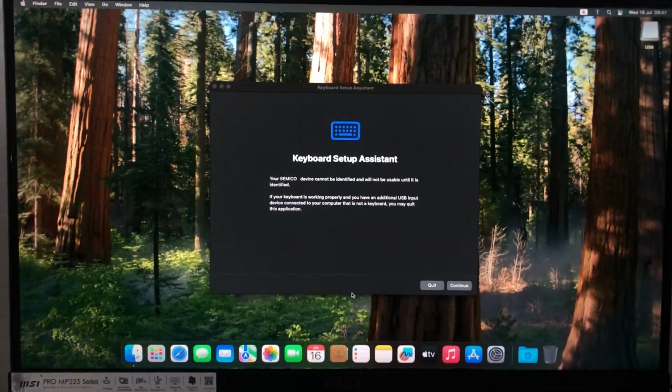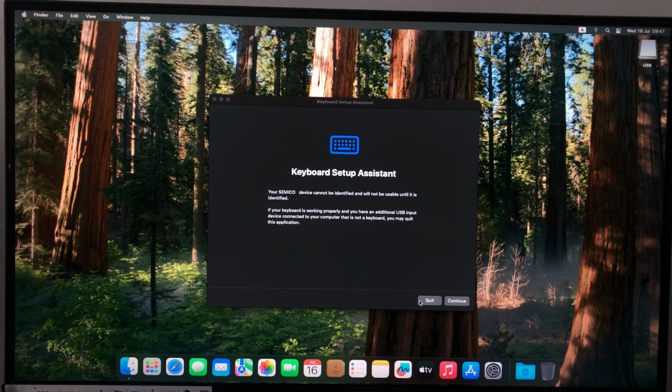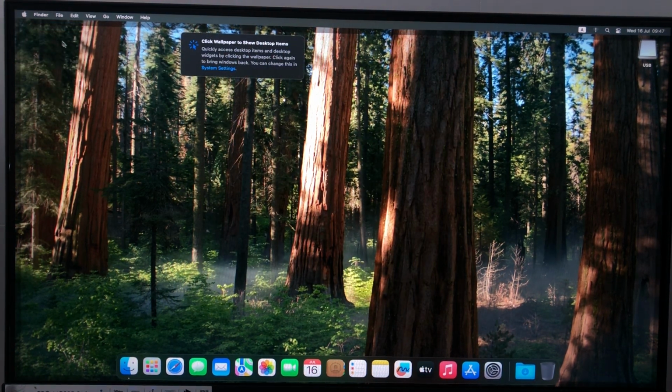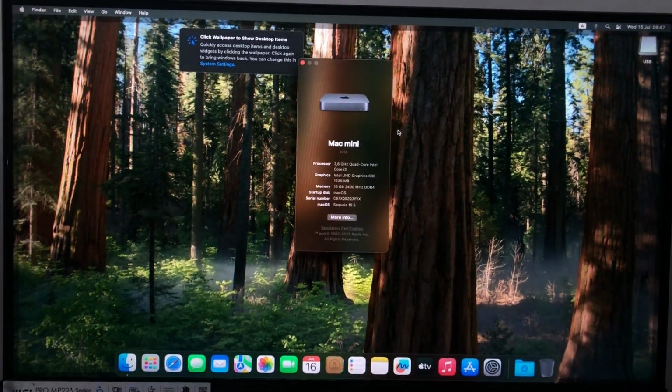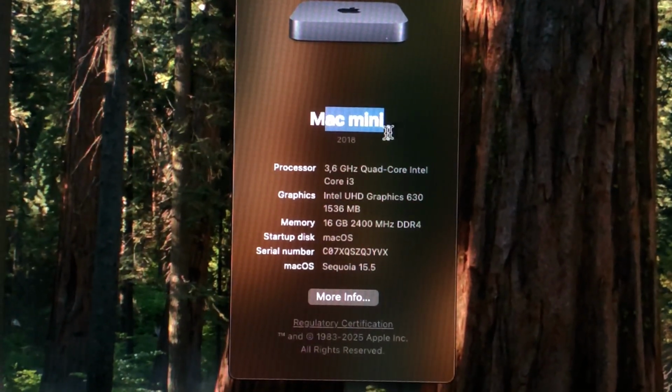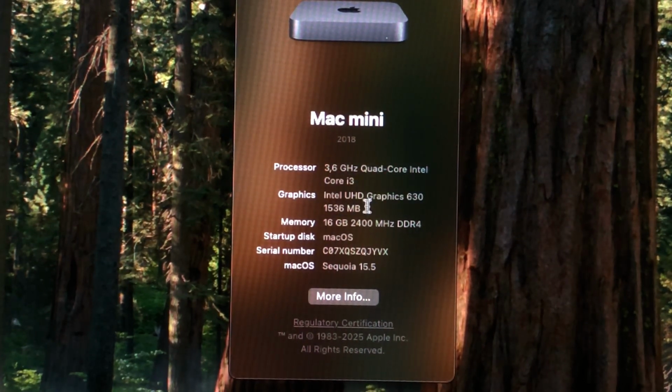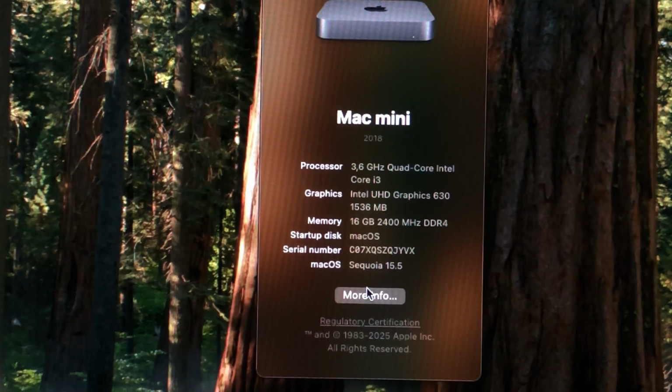Alright, so welcome to your new Mac. Now, you can see here it's recognized as Mac Mini 8,1, meaning 2018, and it's recognized as a 3.6 gigahertz quad-core Intel i3, my graphics is Intel HD 630, memory is 16 gigabytes, and the macOS version is Sequoia. Yeah, Sequoia.